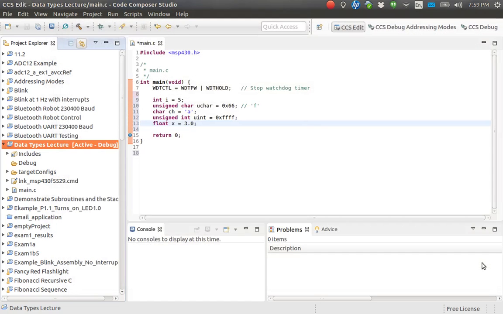Let's say OK. And then let's actually build this thing. The C compiler is going to compile the code into assembly and the assembler is going to link it, and when we hit this little bug, it'll actually run the thing in debug mode. So first of all, let's see if it compiles with no errors.